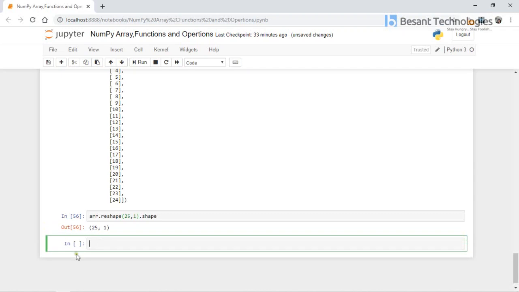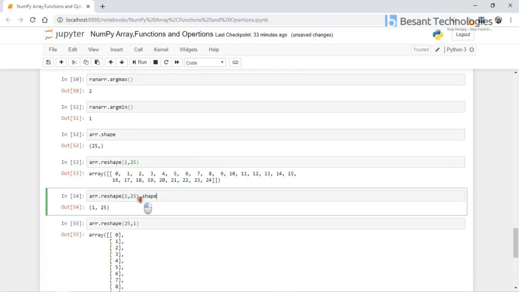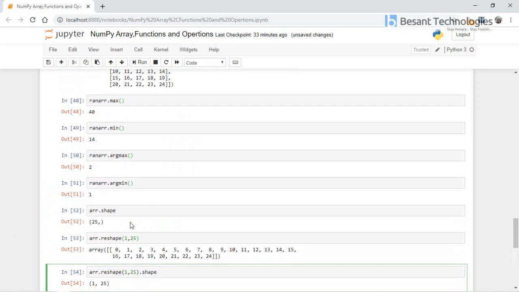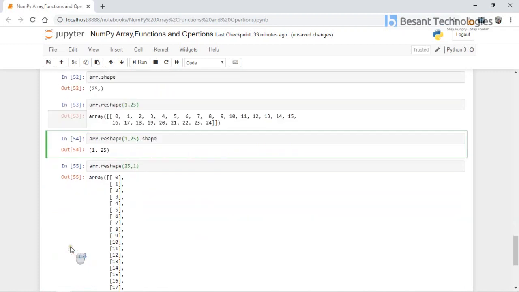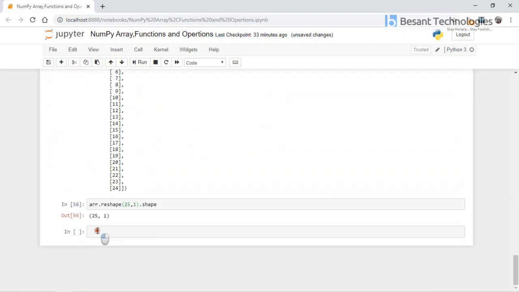Great. So this is reshape, which is mainly used to reshape your array based on your convenience. You can make 1 row with multiple columns or multiple rows with 1 column. This is nothing but your vector arrays. Now we are going to discuss a very important concept, that is broadcasting.